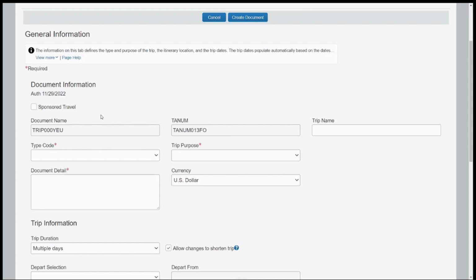Note that the system automatically assigns a system-generated document name beginning with the word trip, as well as a TANM, standing for Travel Authorization Number, beginning with the word TANM. These will be unique identifiers the system will use to represent this trip. Under the Trip Name field, enter a meaningful trip name. As with all text fields in the ETS, the trip name may contain letters and numbers, but no special characters.